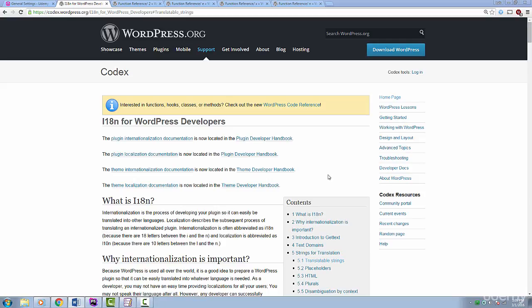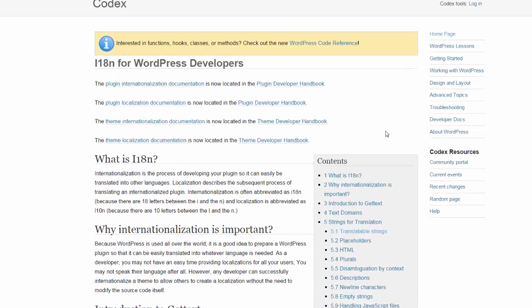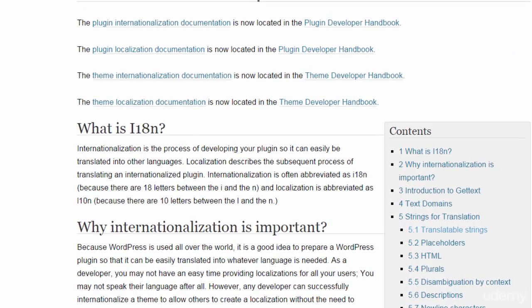In the resources section of this lecture, I provide a link to WordPress's internationalization codex page. Here's what WordPress has to say about it. Internationalization is the process of developing your plugin so it can easily be translated into other languages. Localization describes the subsequent process of translating an internationalized plugin. Internationalization is often abbreviated as I18N because there are 18 letters between the I and the N, and localization is abbreviated as L10N because there are 10 letters between the L and the N.